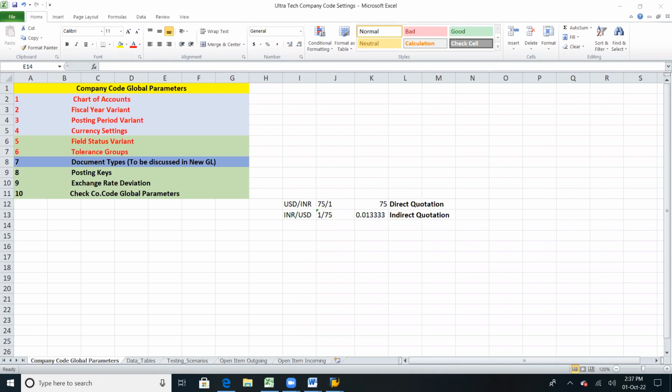Okay, I hope we have completed these 6 steps, till tolerance group, in the last session. Yes, Naveen, tolerance groups we explained theoretically, but practically, no, the system was not working, there was a server issue. Theoretical part we have done, right? Yes. Today we will see the tolerance groups practically.